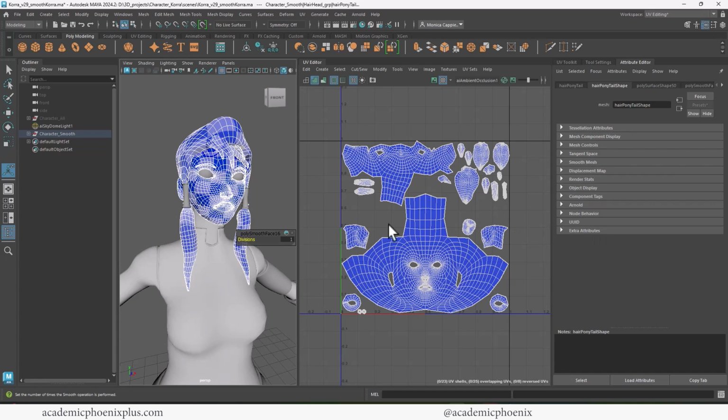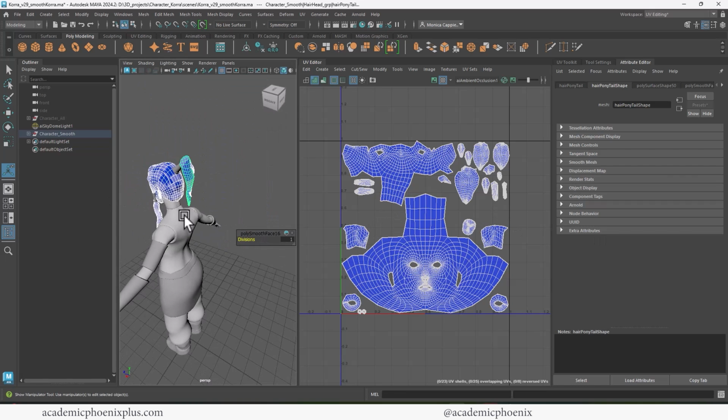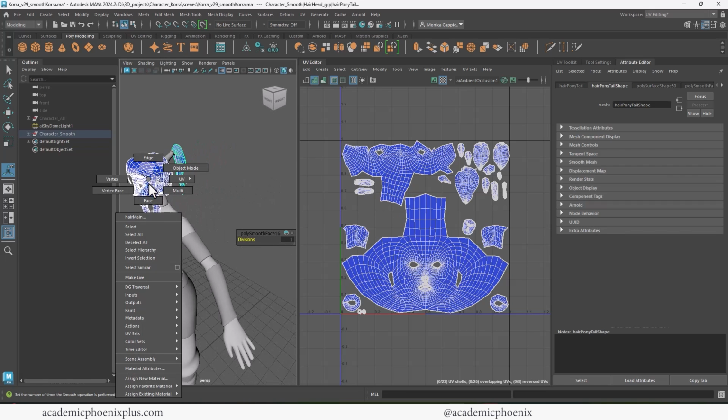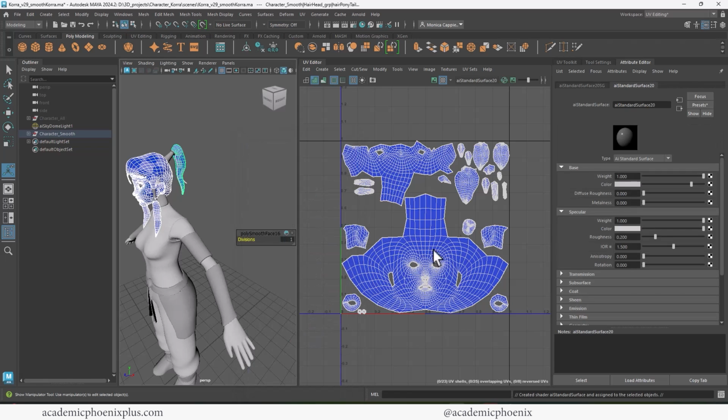And I mean, there's definitely some 0 to 1 space that I could probably add, but I think that's good. Let's go ahead and assign a new material, an Arnold AI standard surface, and this is going to be her head hair shader.